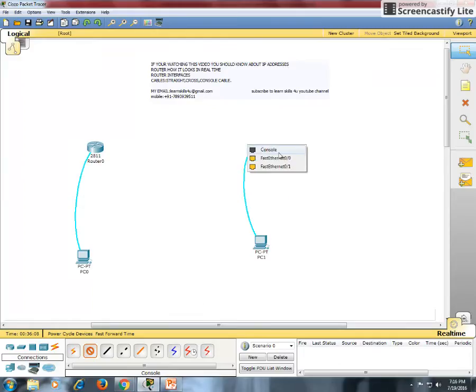When you click on the router, you can find different interfaces available over here, console and Fast Ethernet 0/0 and 0/1. Right now I click on the console port. Why? Because I need to go with the initial configuration. That's the reason I am clicking on the console port.